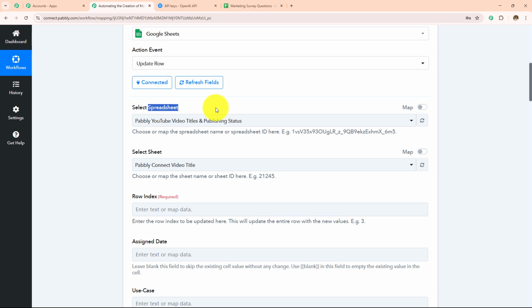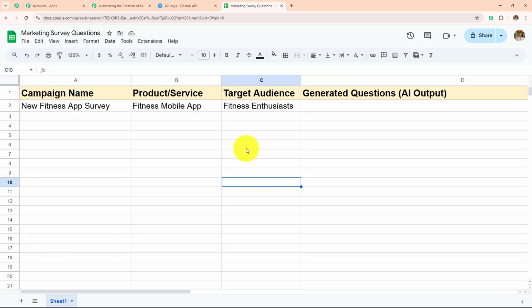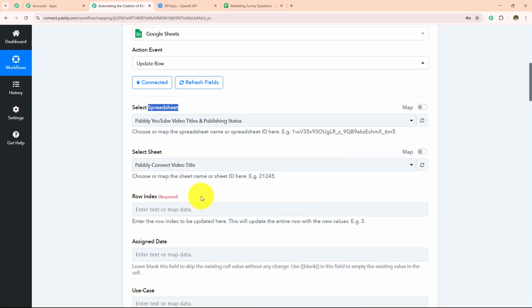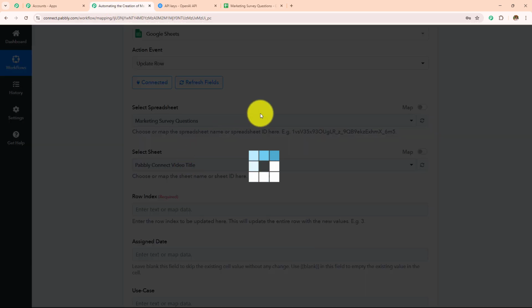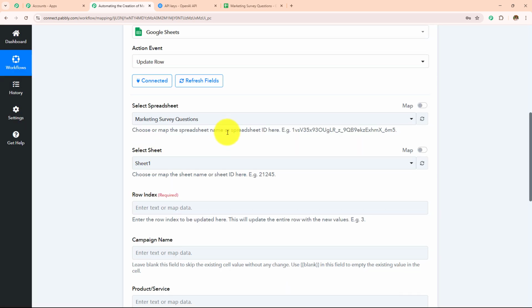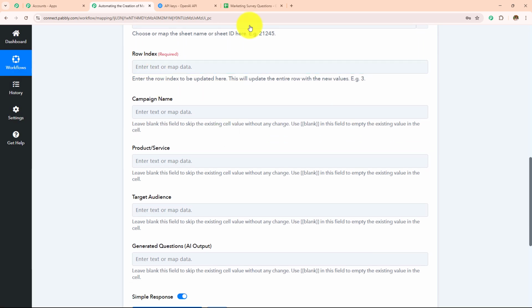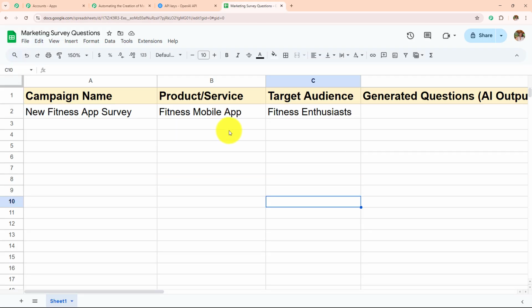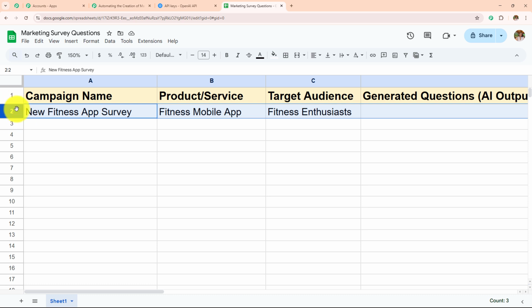Now I have to enter the spreadsheet name. Over here, the spreadsheet name is Marketing Survey Questions. So I'm going to select my spreadsheet from this drop down as that, and then you will see it has automatically detected the sheet. I need to enter the row index. Now I want to enter the generated question in this column D, row 2. Over here you can see the row is 2.